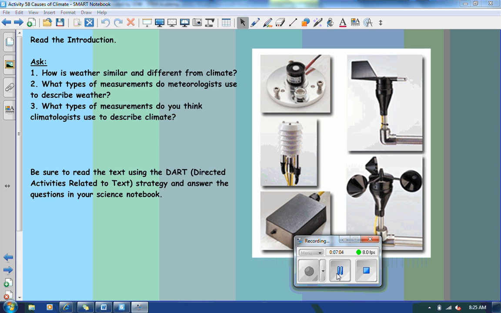Now that we've ended, go ahead and take some time to also answer the analysis questions 1 through 4, including the reflection, in your science notebooks.